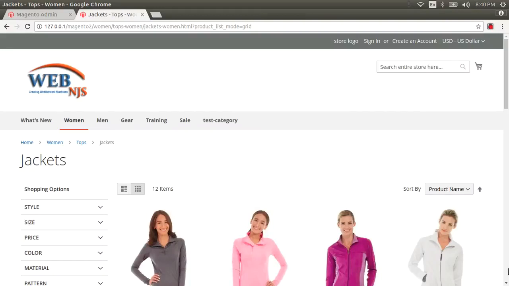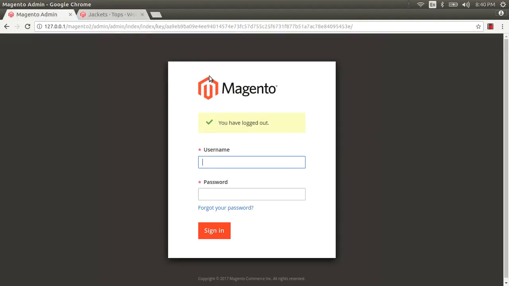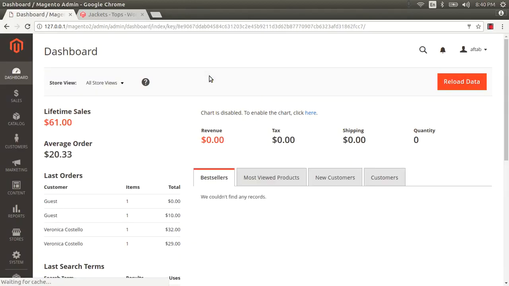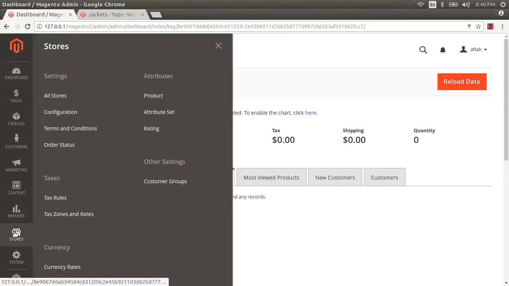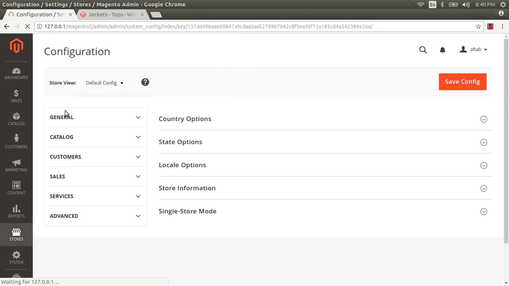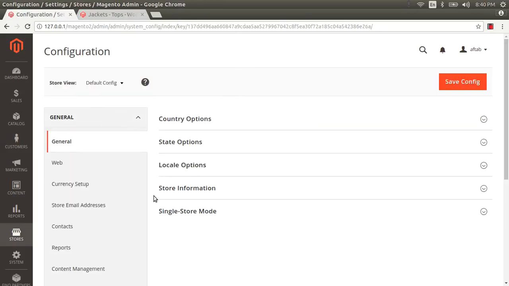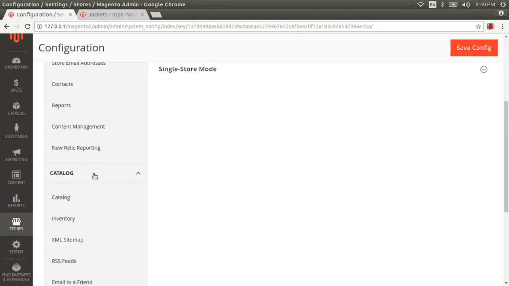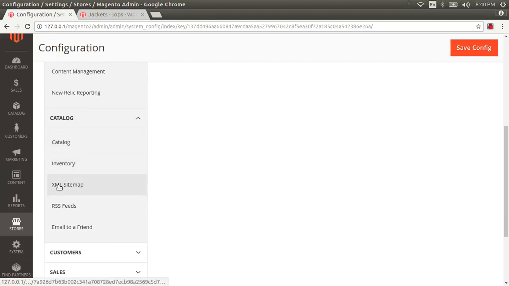Today we will learn how to configure sitemap in Magento 2. Go to the admin area, enter username and password, and go to Stores and Configuration. Inside the configuration, go to Catalog and you will see Sitemap from here.